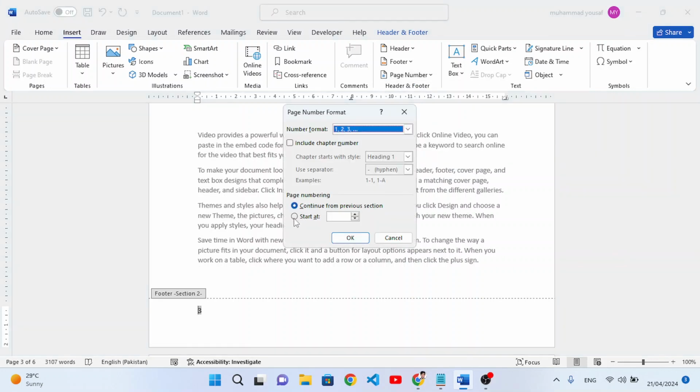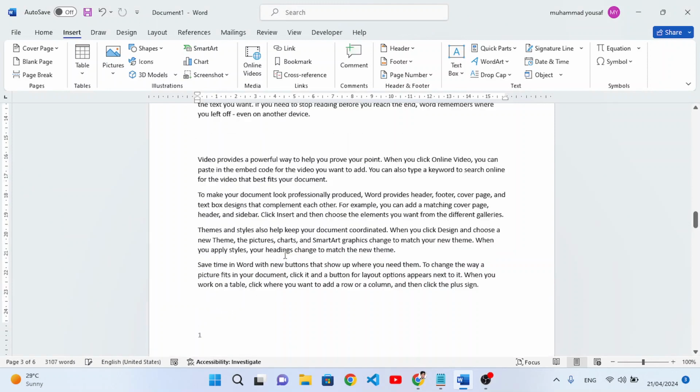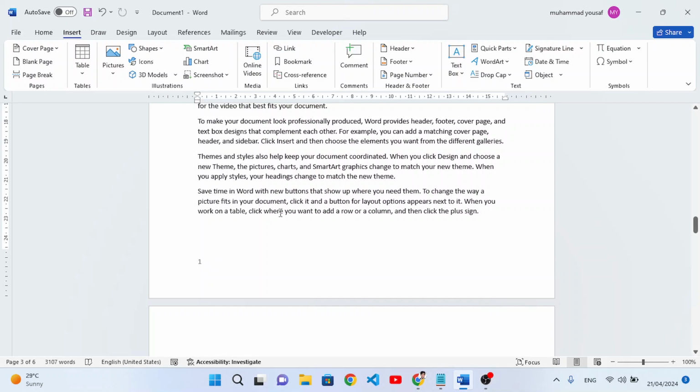So after that, look at Start at, start from 1 and press OK. See, that has been changed to the first one, to 1. Let's just click here. Right now this is the first page, because it is the third page.